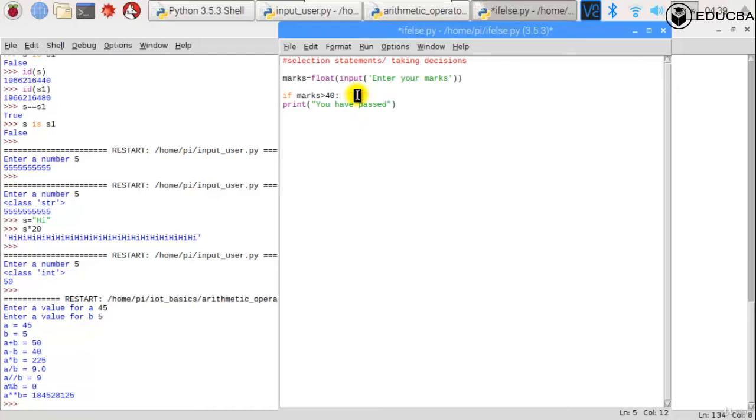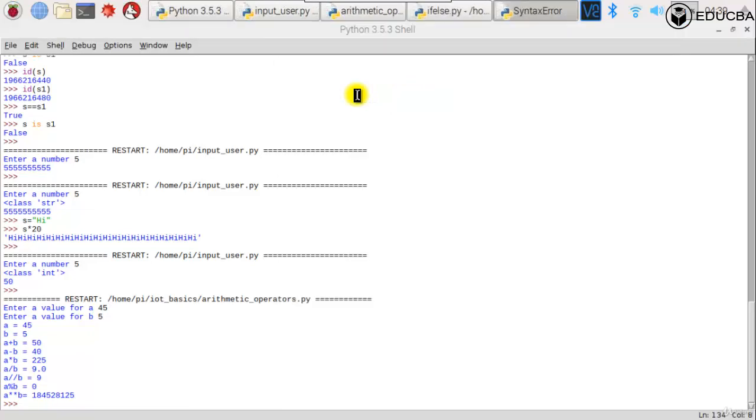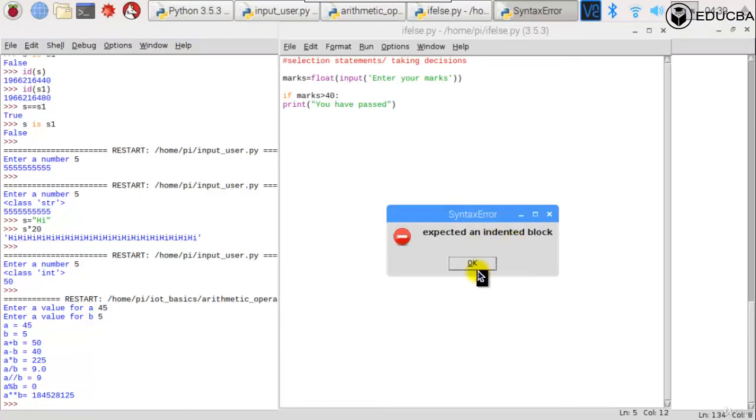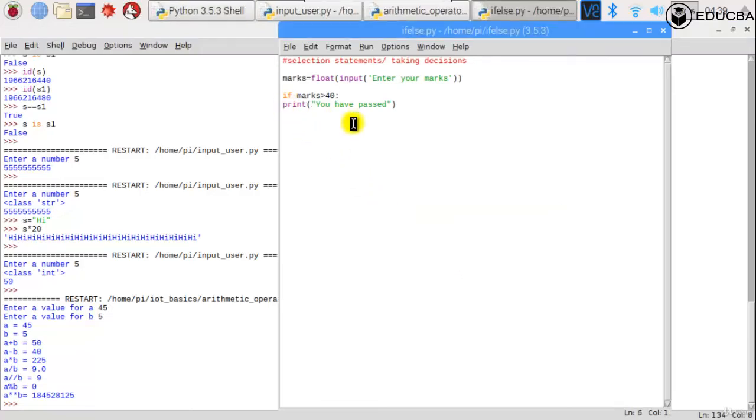And then if I have a colon and I run again, it gives me another error. If I click on that once again, it says expected an indented block. You don't put a space of your own. You can put a tab, but it's better to go backspace and then press enter, so that you have everything one after the other. So you can print, you have passed. If that does not get fulfilled, then you have another keyword called else with a colon, again enter, print, you have failed.